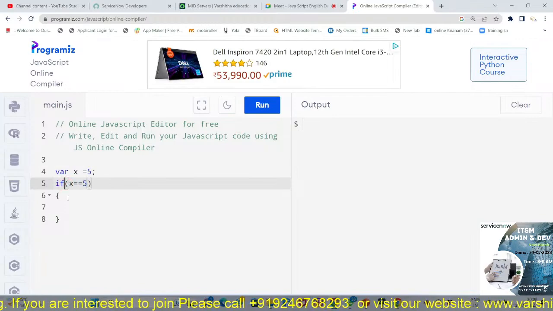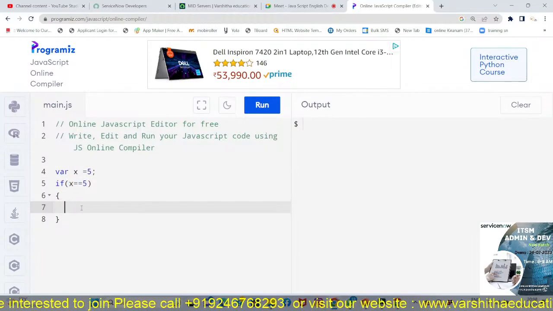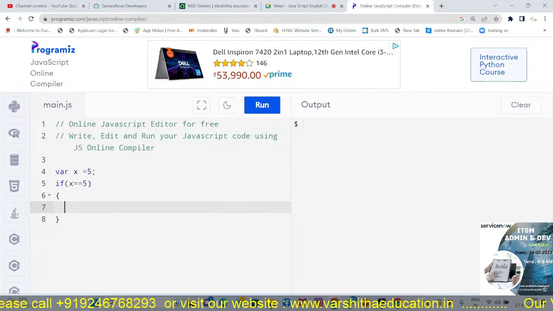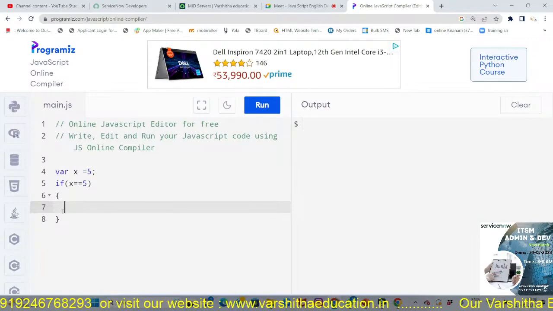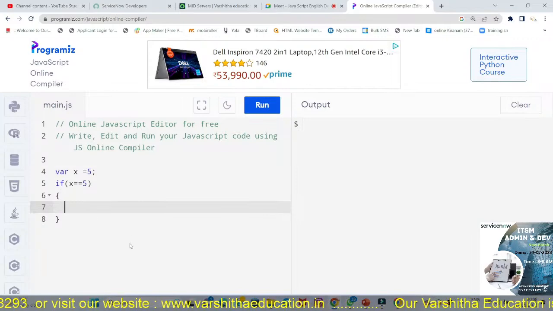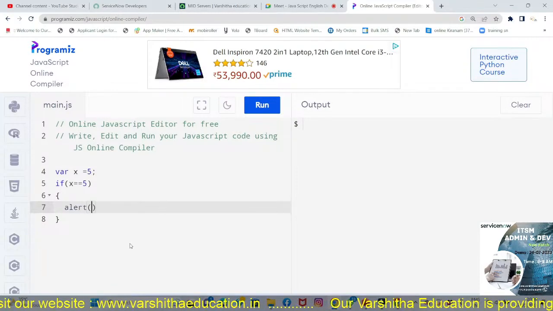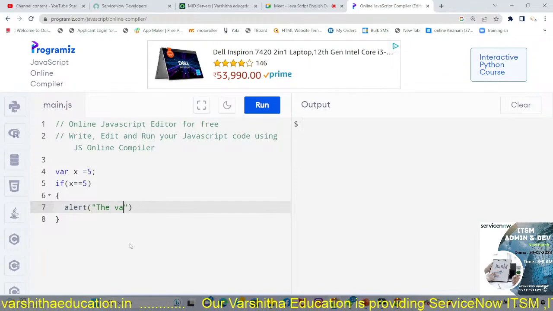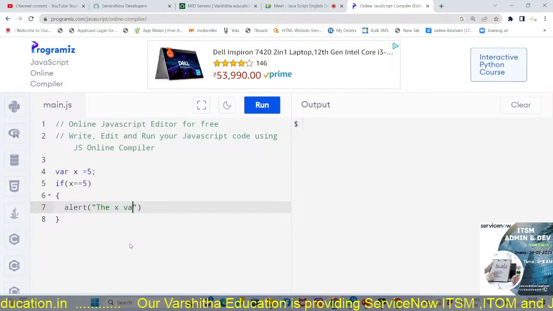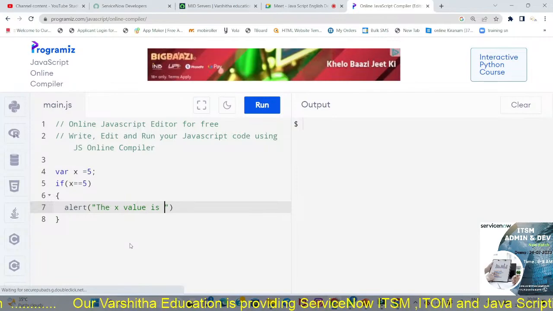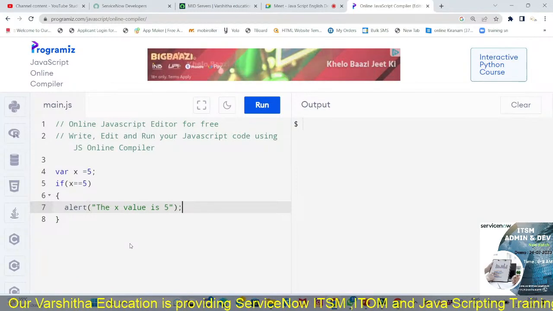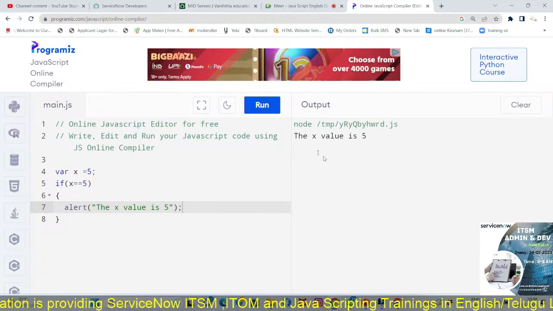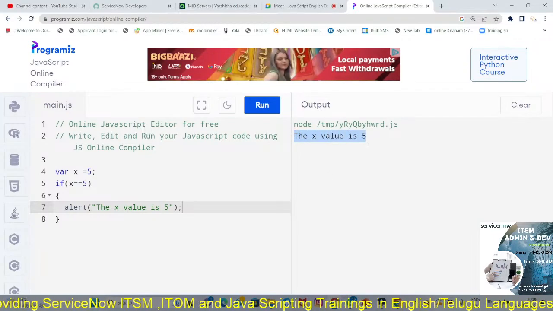So if is a conditional. Now here I need to write code for what we need to display. If the condition x double equals 5 is satisfied, then it will enter the curly braces and execute this area: alert, the output function. The alert will say "the x value is 5", just a string that I need to display. When I click on run, it shows "the x value is 5".